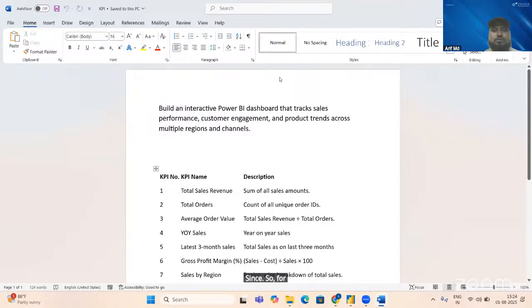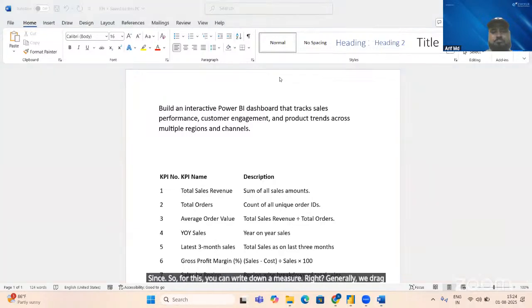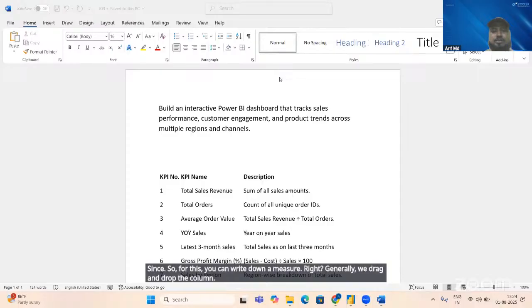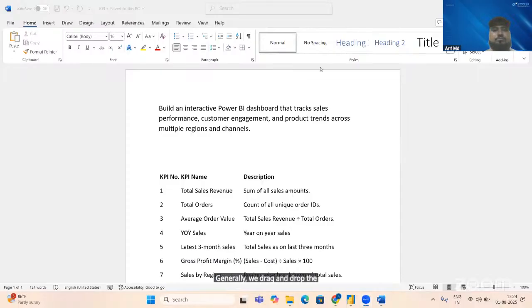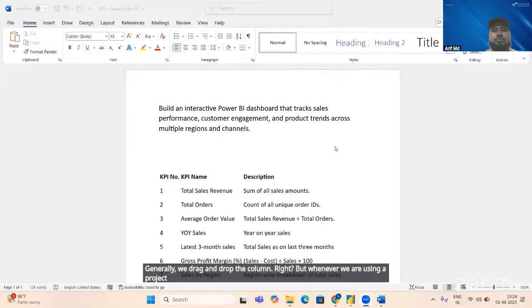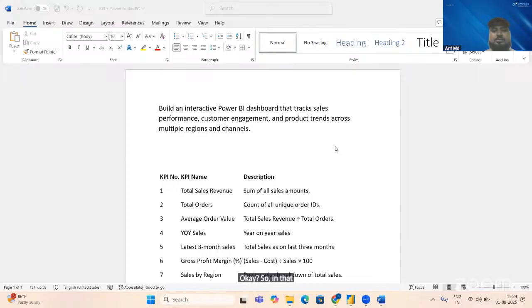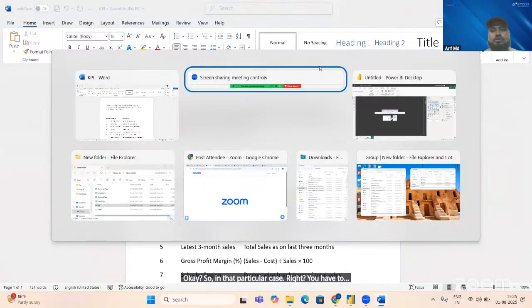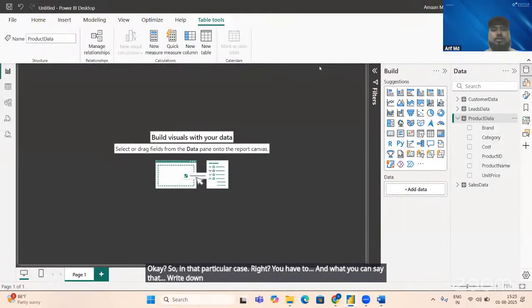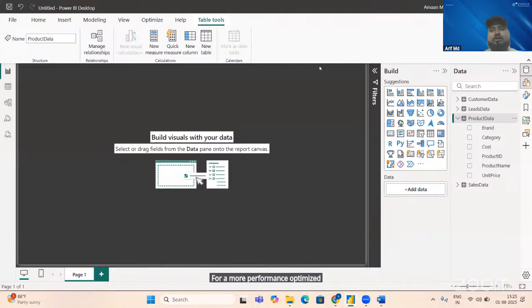So for this, you can write a measure. Generally, we drag and drop the column. But whenever we are working on a project and we use this formula at regular intervals, in that particular case you have to write the DAX formulas for that, so that it will be faster performance and more accurate. For more performance optimization, we have to write the measures.